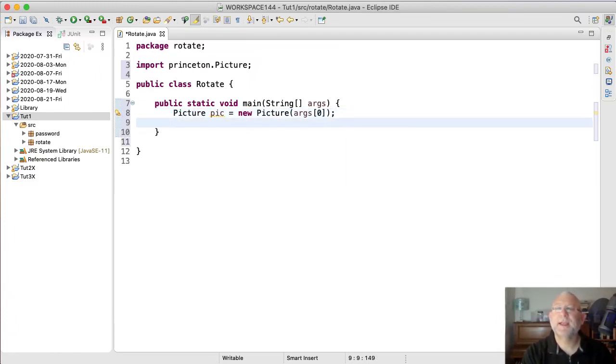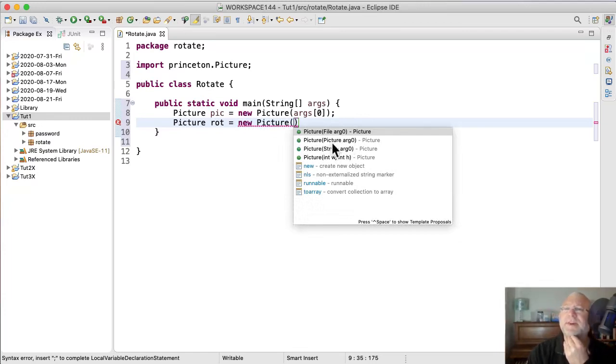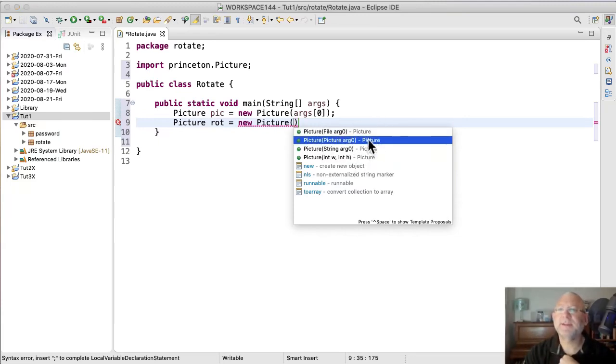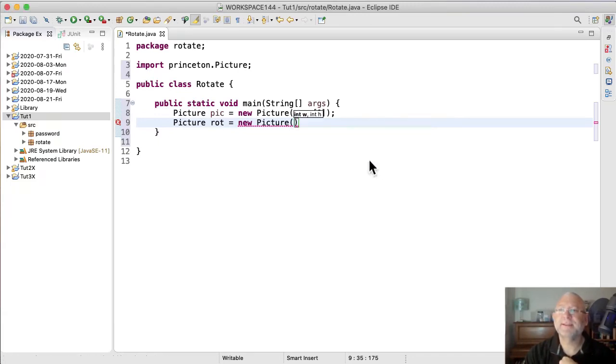Right, that's picture. Now I want to rotate it. I don't want to modify the original. I want to create a new picture, so I'm going to get a picture. I'll just call it rot for rotated. And it's a new picture. And what constructor am I going to use? Not a file, not another picture, not a string. I want to specify the width and the height. Look, there's no file name for the new picture. I'm just going to show it. I can use the existing picture to create a new picture, and it'll be a copy, but the new picture mustn't have the same width and height as the original. The width and height must be switched. So if it's a non-square picture, I'm going to run into trouble if I try to use the second constructor. So it's this last one I want.